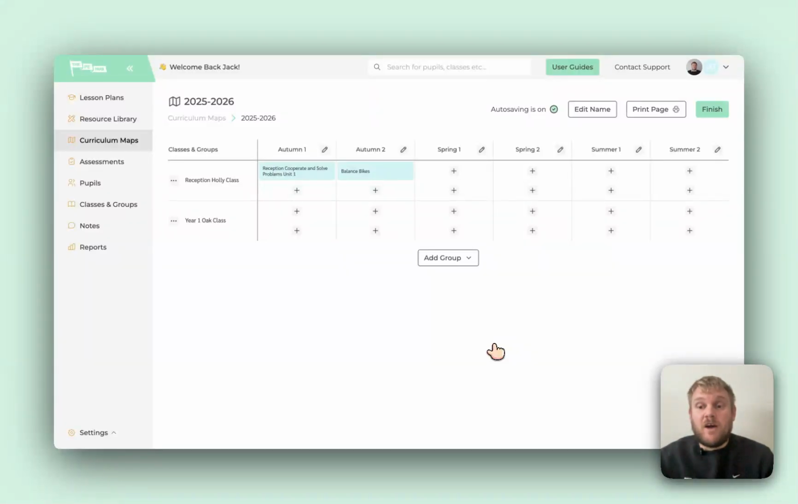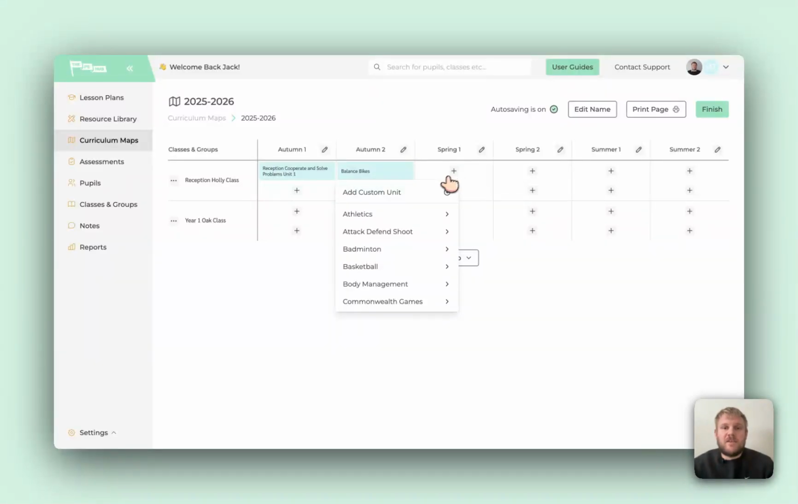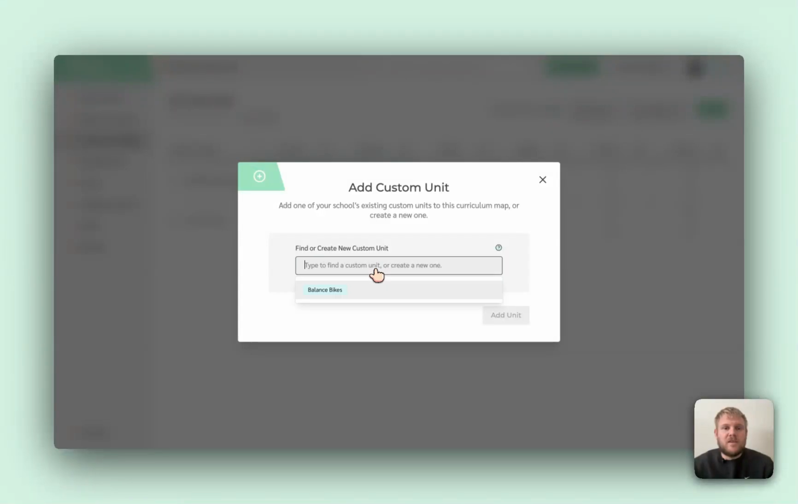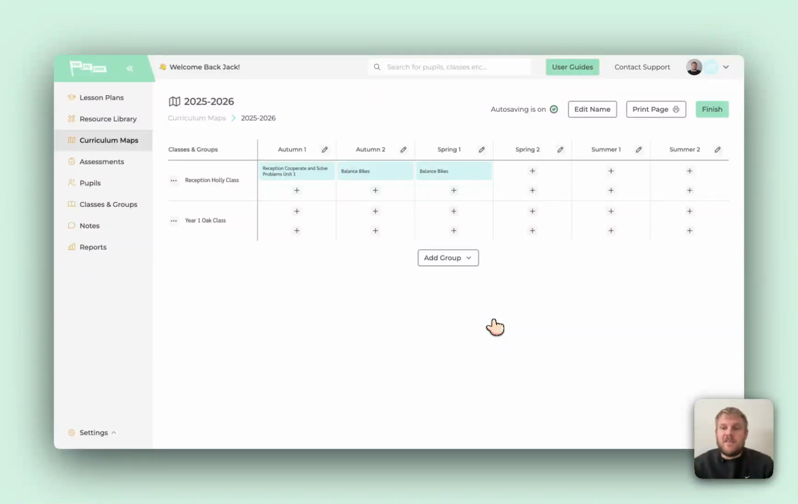But what that also does is save that activity for future use. So if, for example, I go into Spring 1 here and select plus and add custom unit, if I click here, you'll notice that balance bike has already appeared. So I can just click it and add it again, and it stays there.